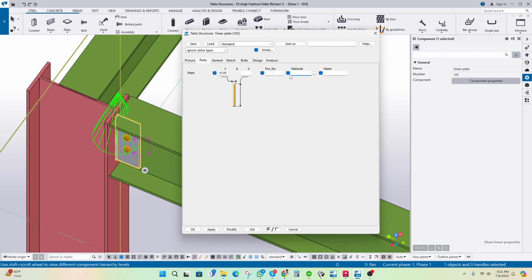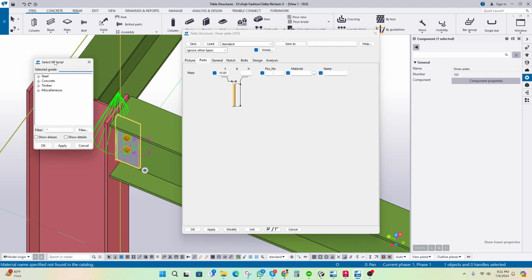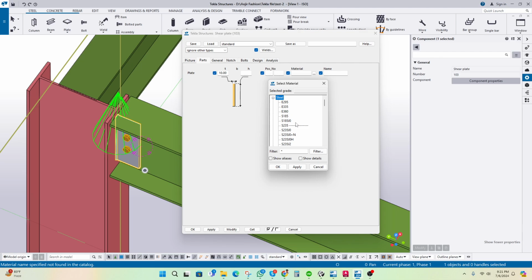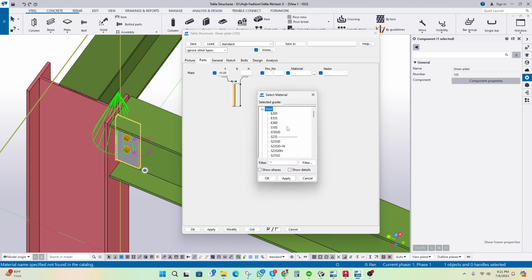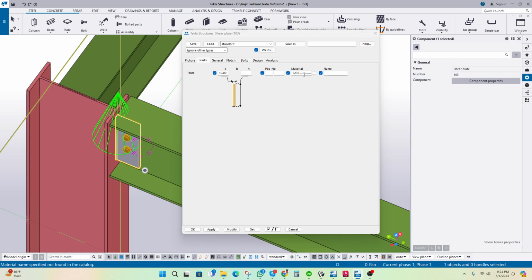And also after that you will give your steel material. What kind of material do you want to use? A36 equivalent, 235. Okay, this one. And just give the name if you like.